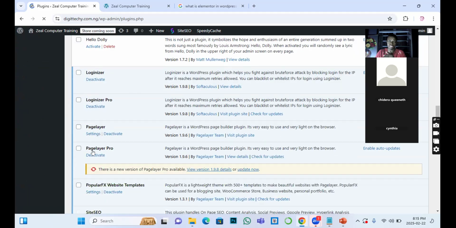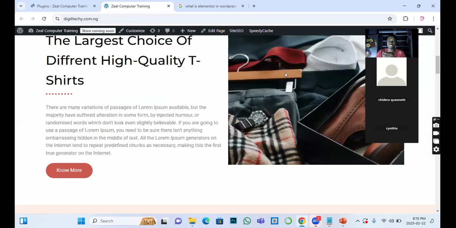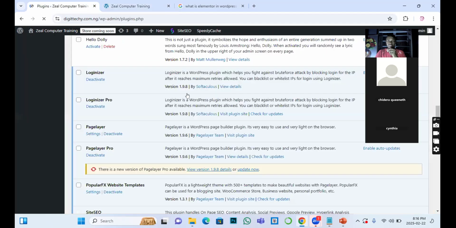This is the page layer pro. If I want to implement this one, then I have to pay. So the difference between the pro of this builder and the basic is that if I'm using Elementor, and I want to create a kind of slider, where different pictures slide, you can't get it free if you are using Elementor. You have to go for the pro version before you can achieve that. But if you are using page layer, you can get that effect without paying for it.